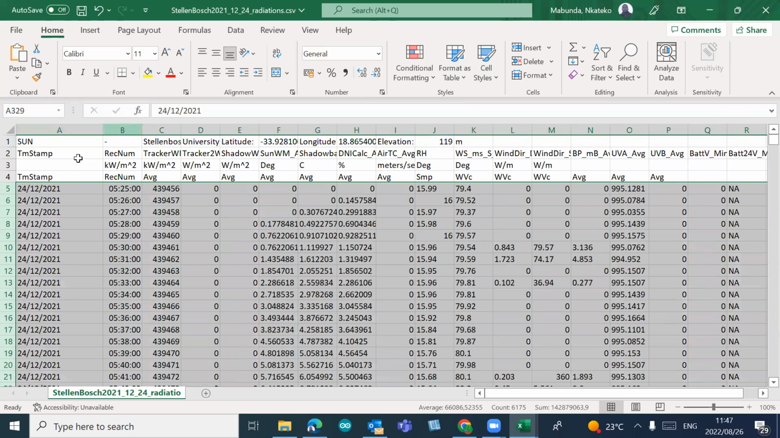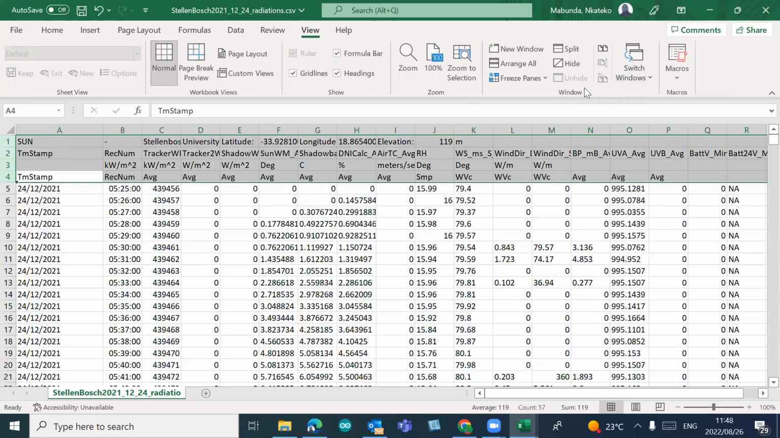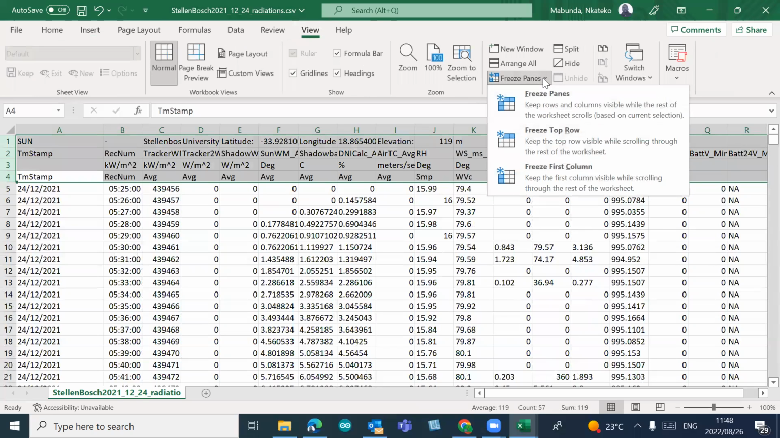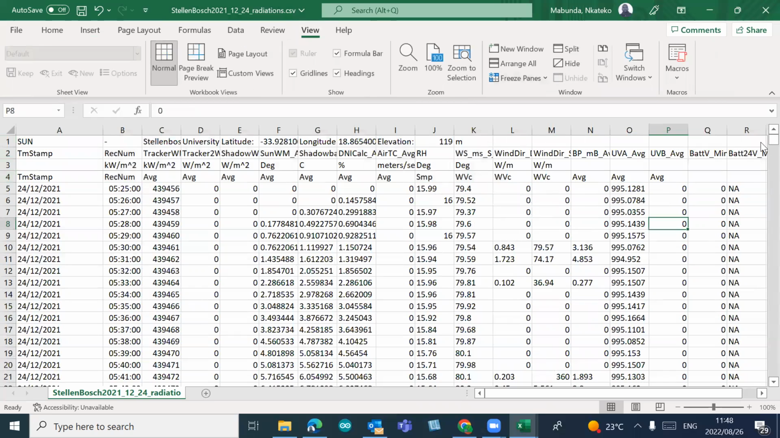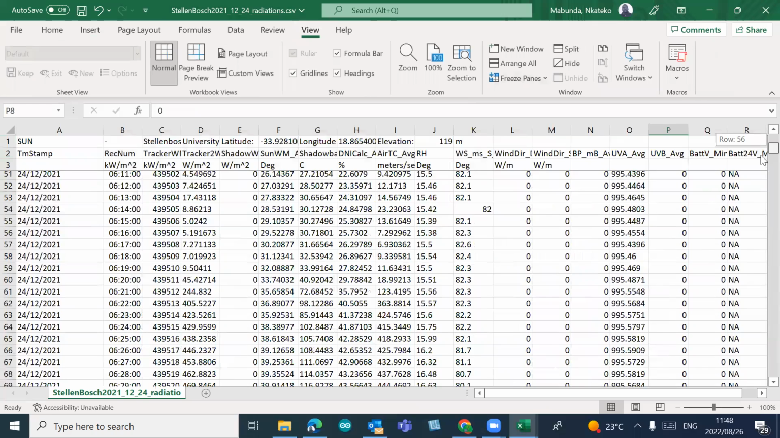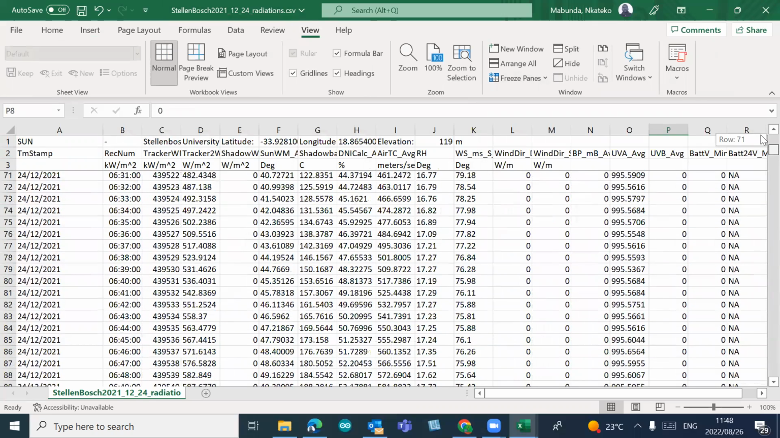The best way would be to freeze the top ones. To freeze, you go to View, and then look for Freeze Panes, and take a proper option there. Freeze first column, freeze panes. So we want to freeze the selected. Let's suppose it's frozen. Let's just check. Yeah, it's frozen.